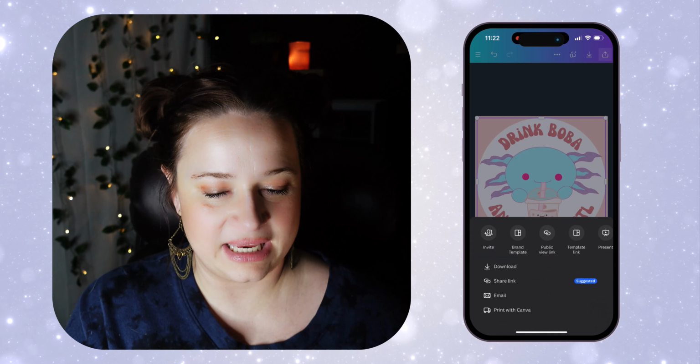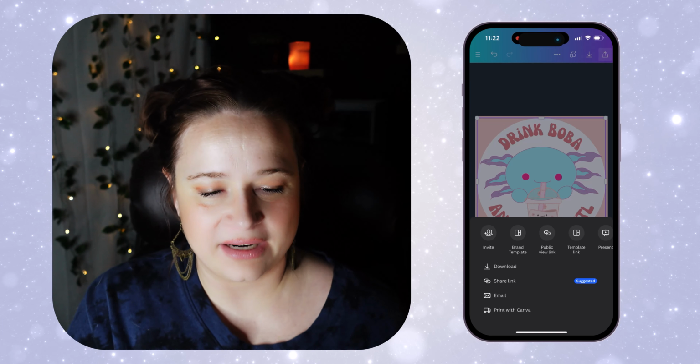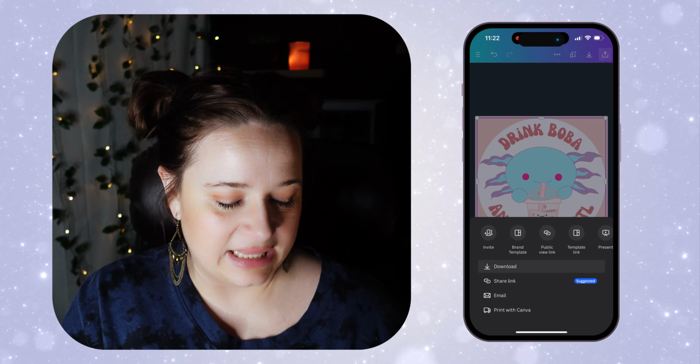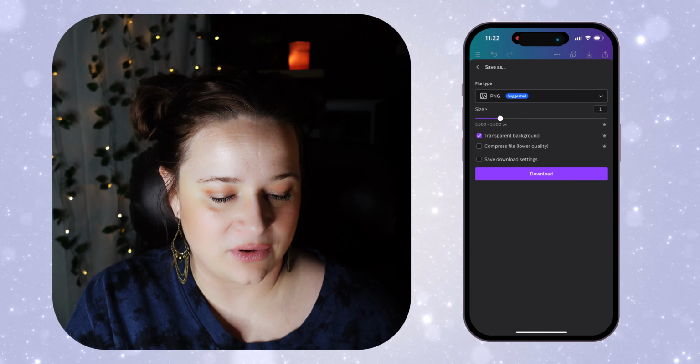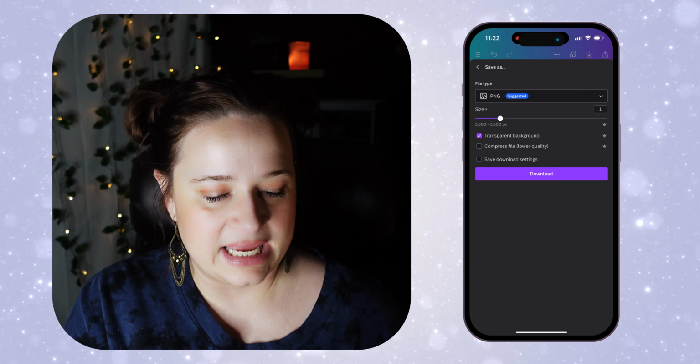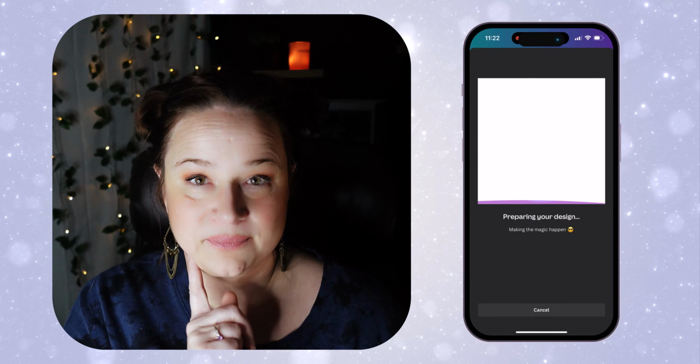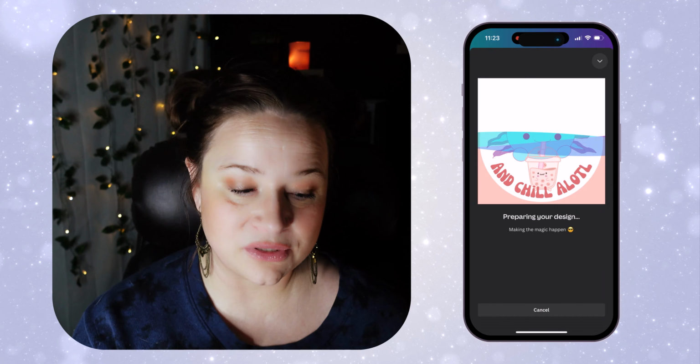We're gonna click the download button up there. It kind of looks like a share button. We're gonna hit download, and then we're gonna hit download PNG with a transparent background, okay? And we are just going to hit download. And now it's going to download to our phone.